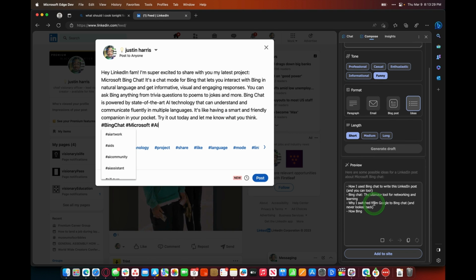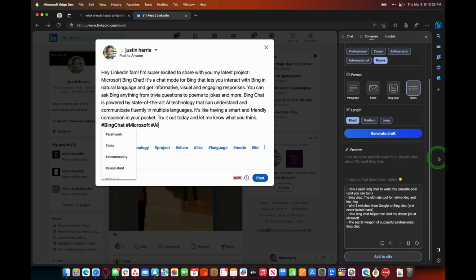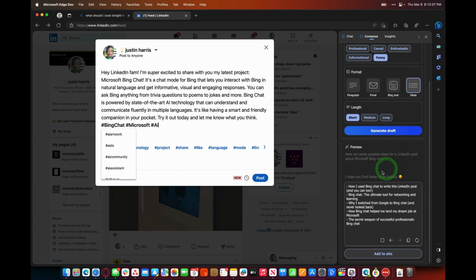So now it's giving me a list in the bullet format. So it says, here are some possible ideas for a LinkedIn post about Microsoft Bing Chat. I hope you find these ideas helpful. How I use Bing Chat to write this LinkedIn post, and you can too. Bing Chat, the ultimate tool for networking and learning. Why I switched from Google to Bing Chat and never looked back. That rhymes. I love that. How Bing Chat helped me land my dream job at Microsoft. The secret weapon of successful professionals, Bing Chat.